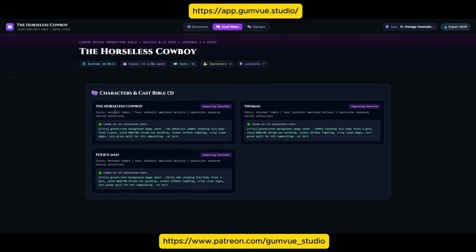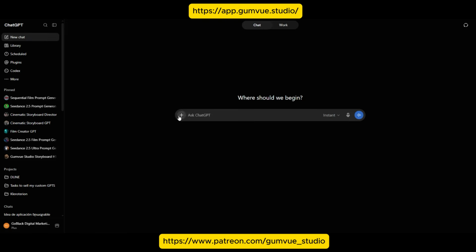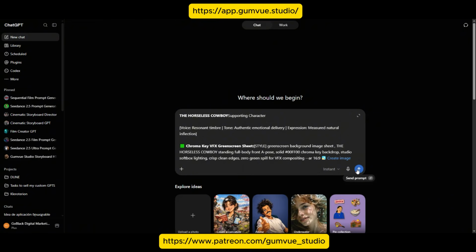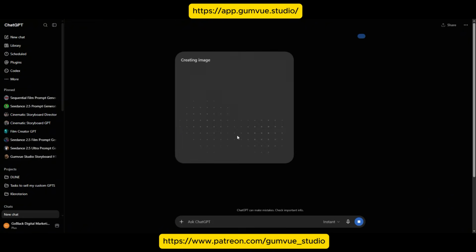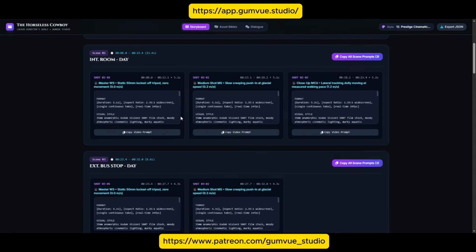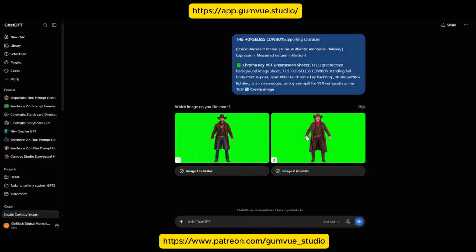For example, I can copy this character information, go to ChatGPT, and ask it to generate the image. I'll do the same thing for the other characters. Remember that we have additional information in the storyboard. Inside Antigravity, I can also request additional actions or ask it to generate an image directly.